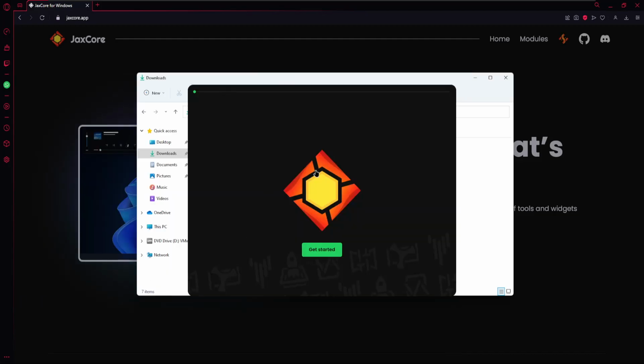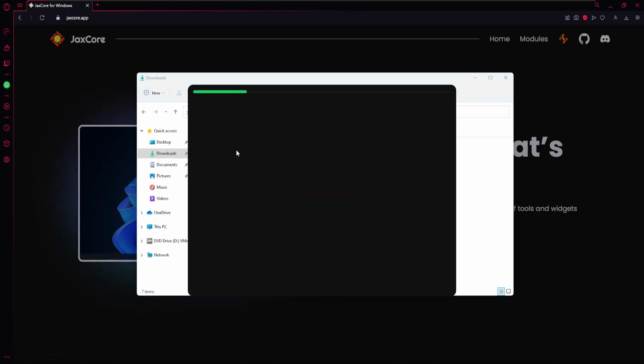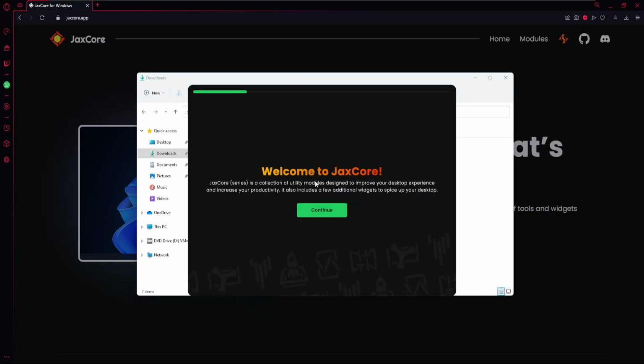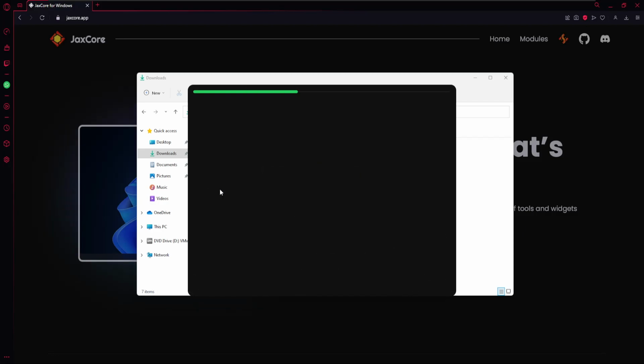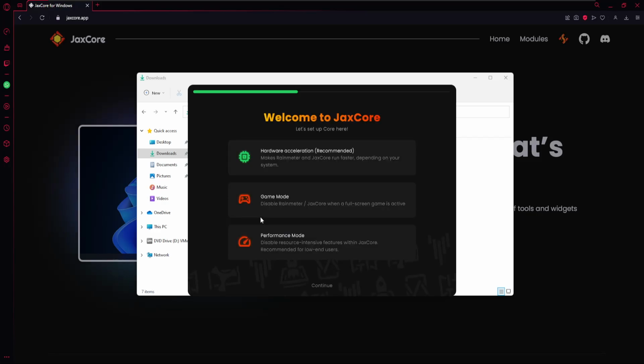As you can see, it's done, and now Jaxcore has opened the setup wizard. Now we just hit get started. It's a little slow for me because I'm using a virtual machine, but it should be fine for you. Click continue. Enable the options you wish. There's a short description under all the options that are available.